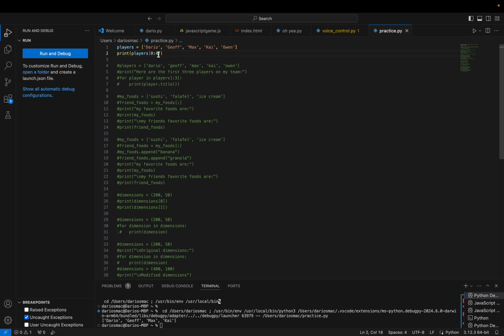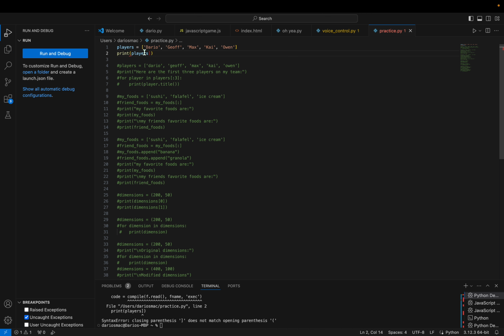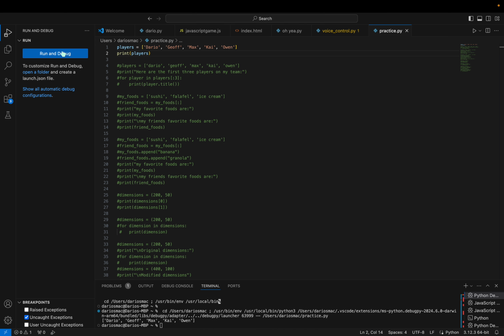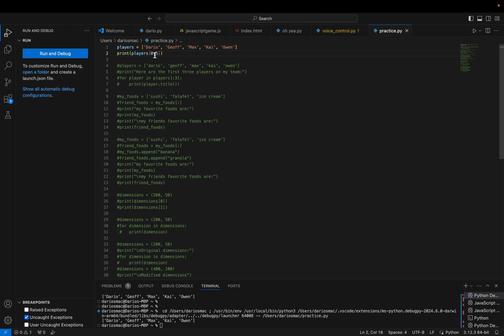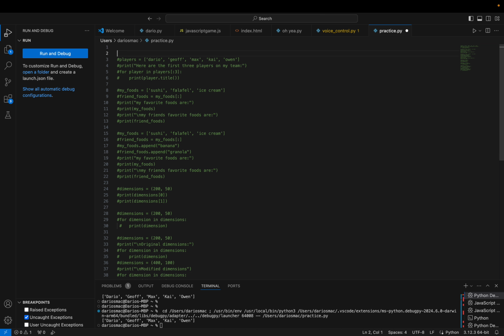And 0 to 5 is going to be all of us, which you don't even need, because at that point you could just say print players. Oh shoot, I accidentally messed that up. My bad. All of us. And the same thing would happen if we do 0, 5. Yep, so same thing, 2 ways of doing the same thing.